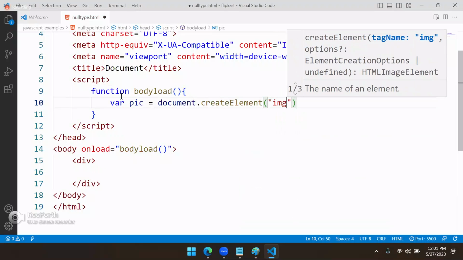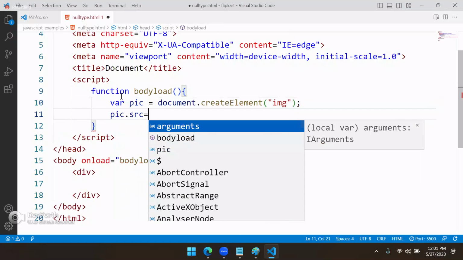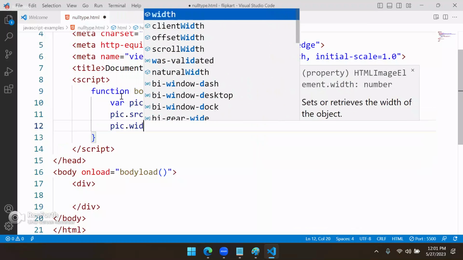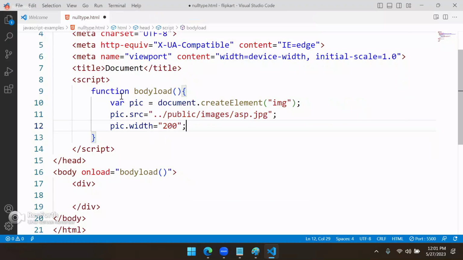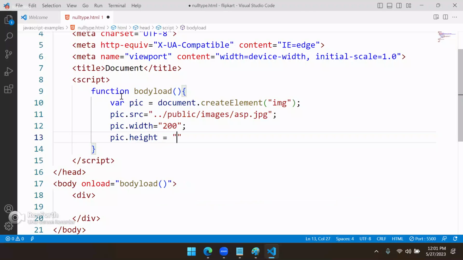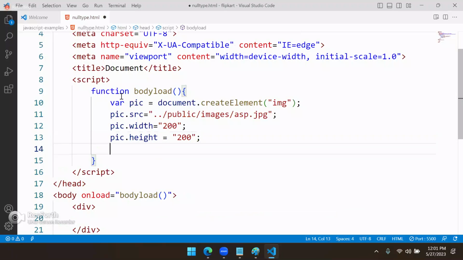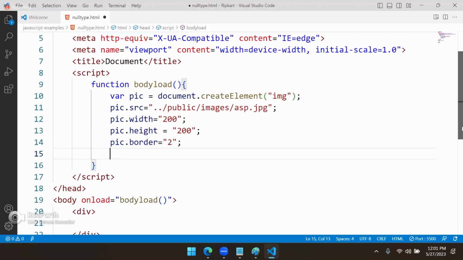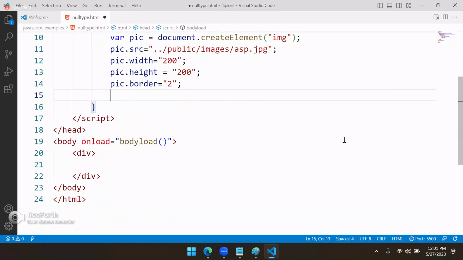So var pic is equal to document.createElement, which element? Image. So pic.src is ../public/images/asp.jpg, something. After that, pic.width is equal to some 200. pic.height is equal to 200. Now if you want, you can apply a border. pic.border is 1 or 2. Now add this pic into the div.